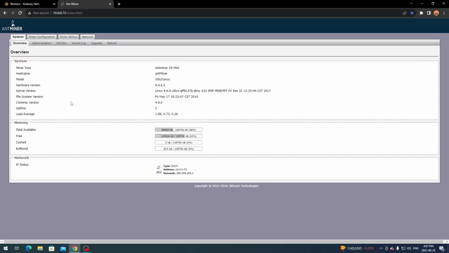All right, so as you see, I'm over on my Antminer dashboard here. This is going to show you all the specs and all the information, all the way from the miner type, host name, the operating system model, the kernel version, everything you need to know about it. And then down here is your memory. I believe it's like the RAM and stuff like that. And then you have your IP status.